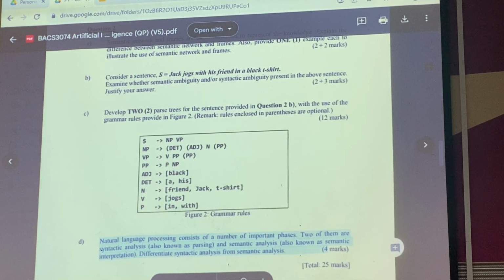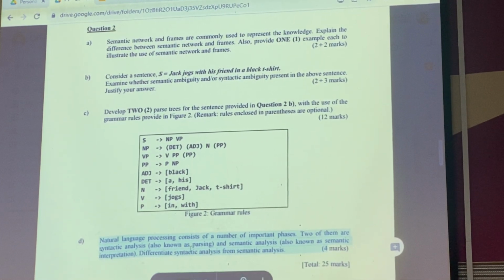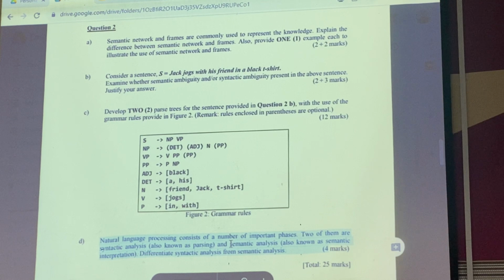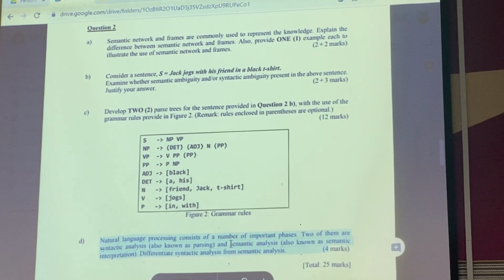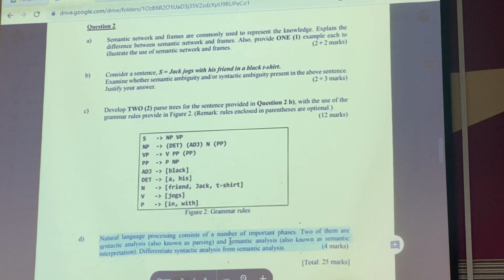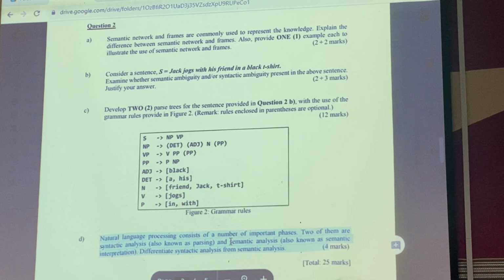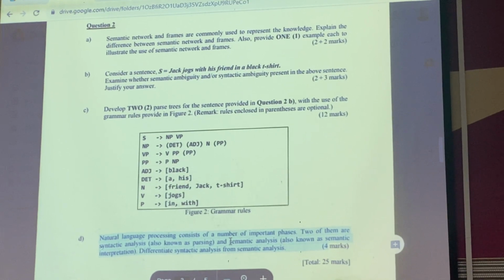Okay, so even you have a D here, NLP consists of a number of important phases. Two of them are syntactic analysis and semantic analysis. So differentiate between syntactic and semantic. You still remember syntactic is to study the syntactical structures, right? We assign the grammar rules to each of the terms, and we would like to find the relationship in terms of the structures between the words. Meanwhile, semantics is mainly to study the meanings of the words by comparing the relationship between one concept and another concept. One example is we use semantic networks to understand the concept relationships.